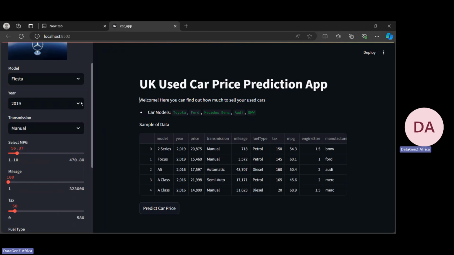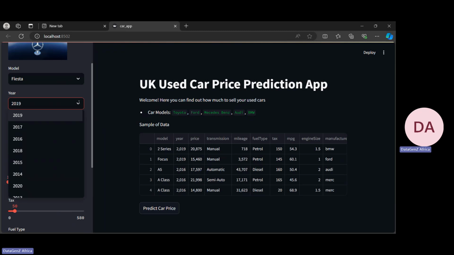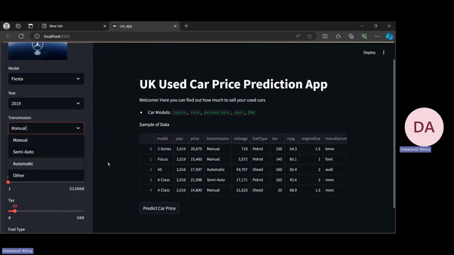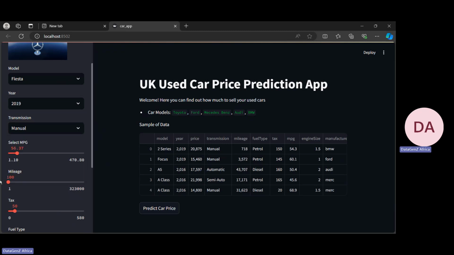Also, I want them to select the year, not a previous year. I want them to select the year within my data frame or my database. Also, the transmission, I want it to be a select. Then the mileage and the tax, I made it a slider.